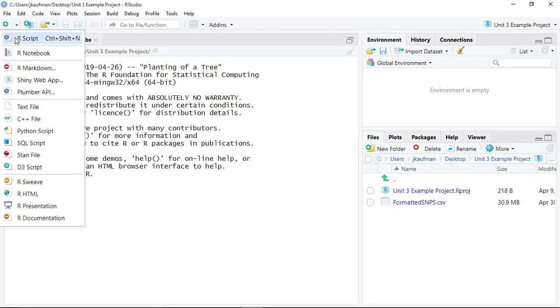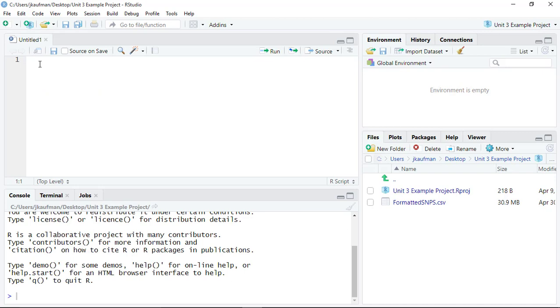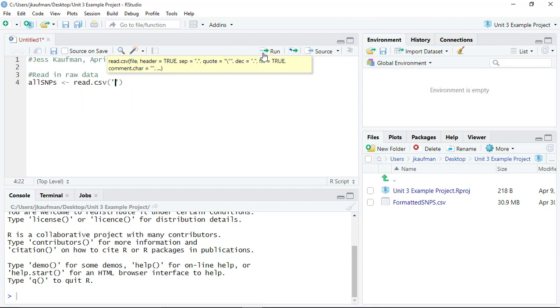Now I'm ready to start writing my script. So the first thing I need to do in the Unit 3 project is write my name and the date. Today is April 9th, 2020. And we need to read in the raw data file. So I can read it in the same way I did the first 100 SNPs file. Instead of calling it 100 SNPs, I'm going to call my variable all SNPs. And I'm going to read in the file called formatted SNPs.